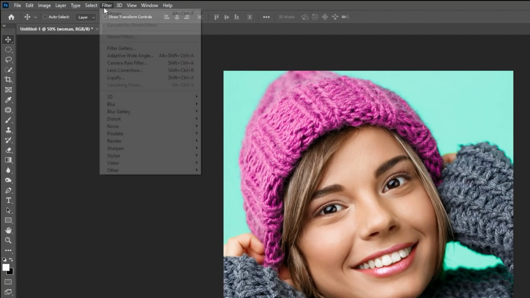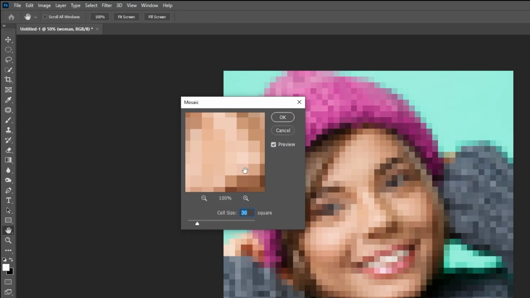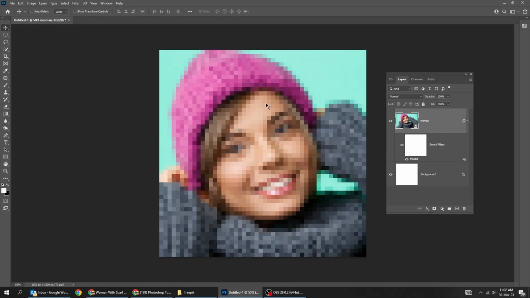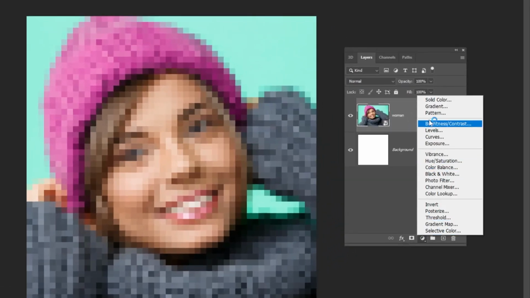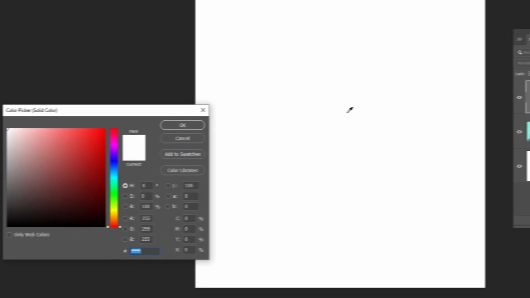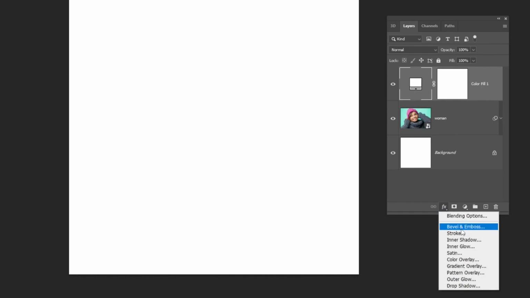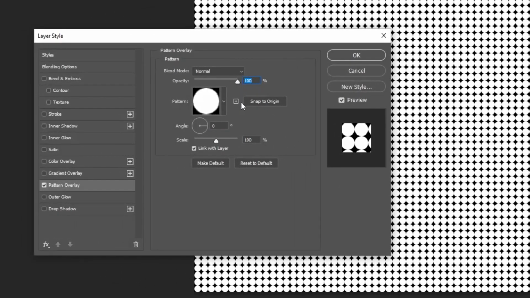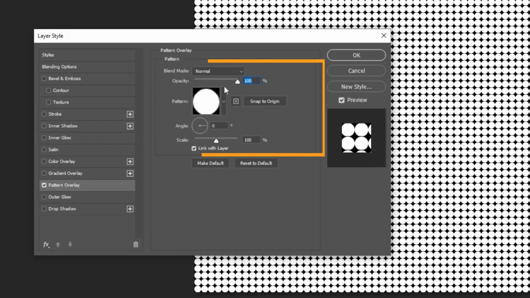Go to Filter, Pixelate. Choose Mosaic. Set the cell size to 30 square and then press OK. Go to Adjustment Layer and choose Solid Color. Choose the white color and then press OK. Go to Layer Style and choose Pattern Overlay. Choose the pattern that we have created. Follow these settings.